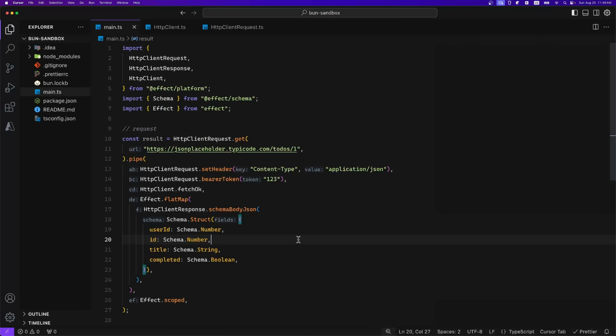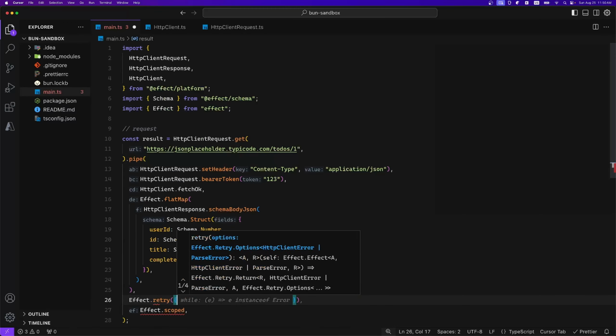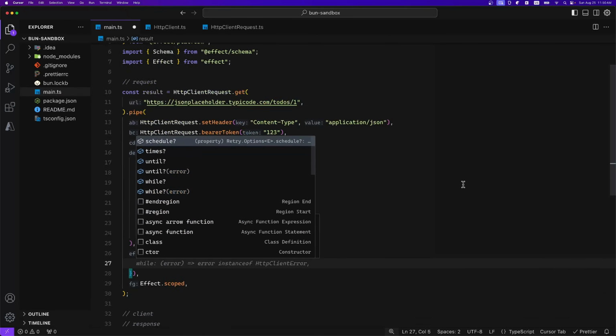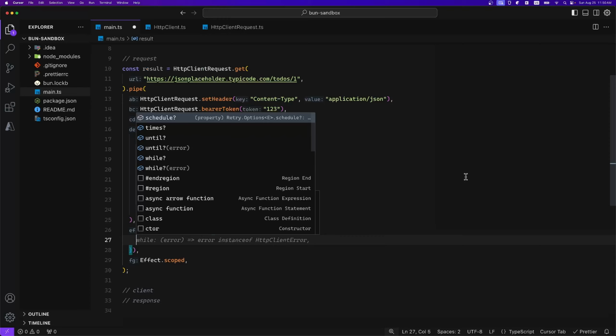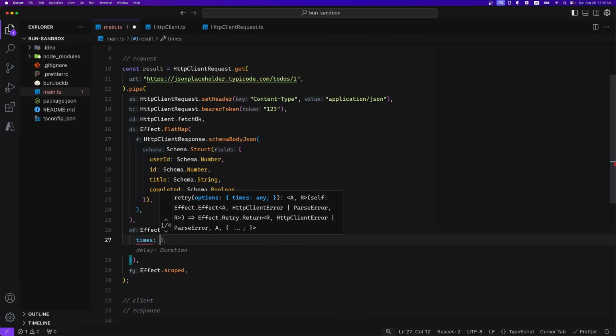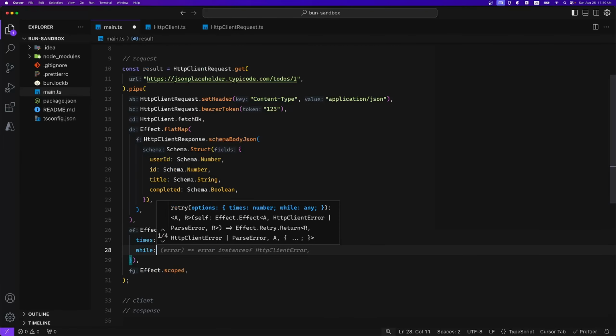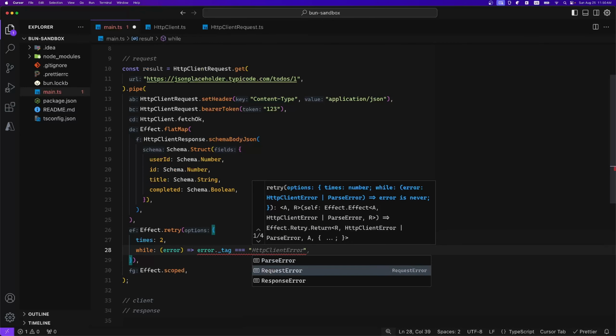Now let's say we want to have a retry policy. So if we get back a 503, we want to retry that. But if we get an error decoding the response, so if this fails, then we do not want to retry it, because most likely it is always going to fail. So for that, you can say effect.retry. And then here, you can say the schedule, you can say times, you can say until, and then you can say while. So for example, you want to retry these 2 times while the error is a response error.